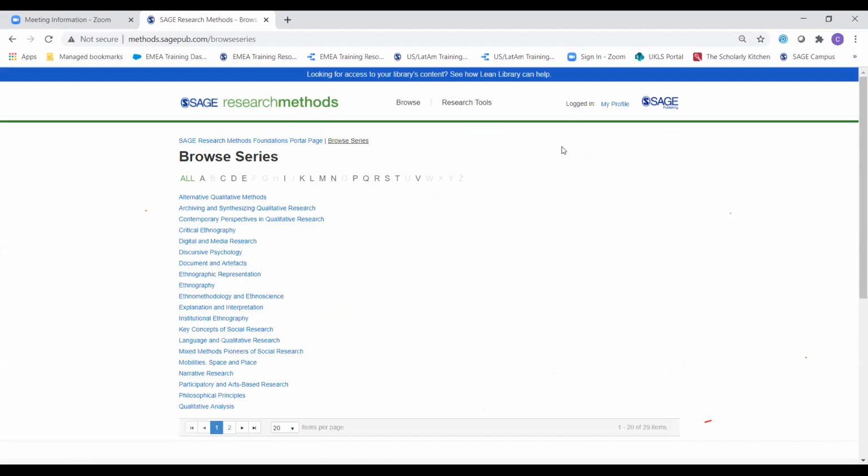Someone else in the chat just said you can use it on campus and off campus with your university ID and password. Yeah, that's correct.